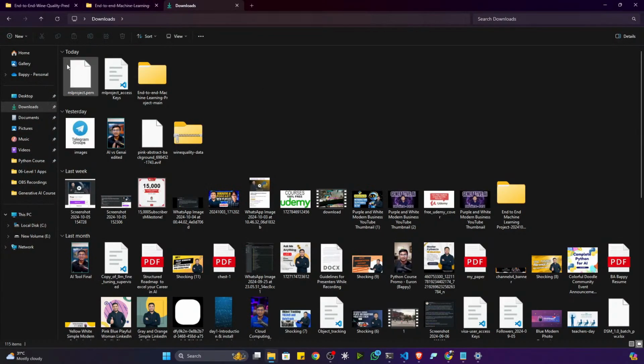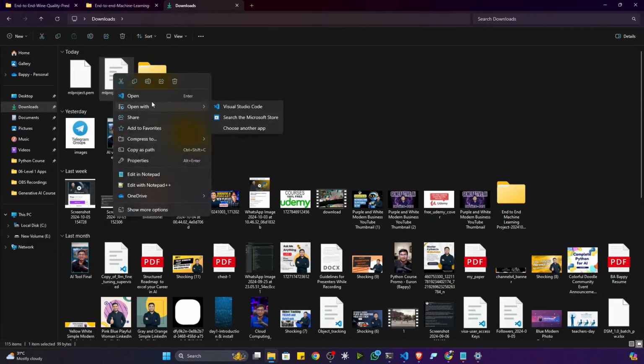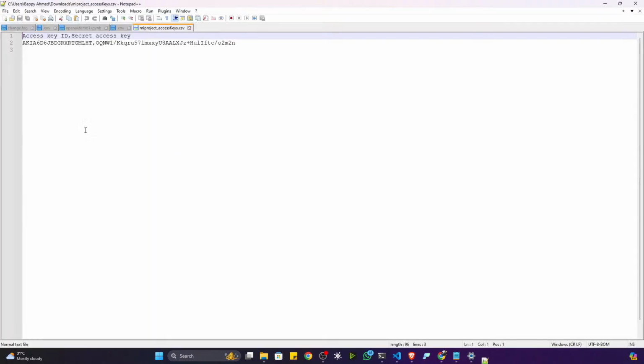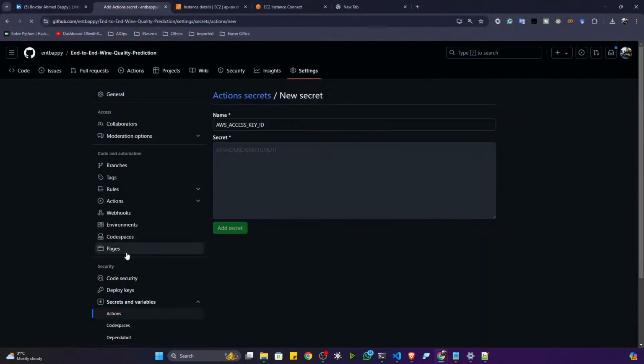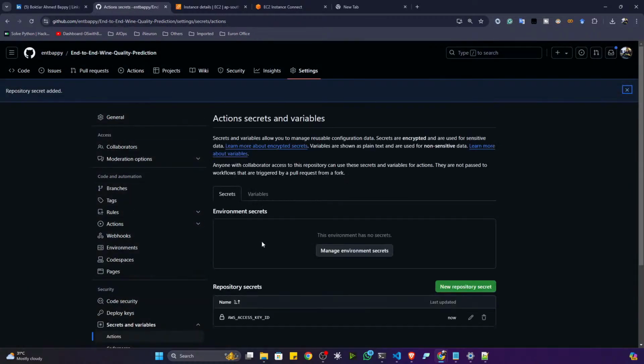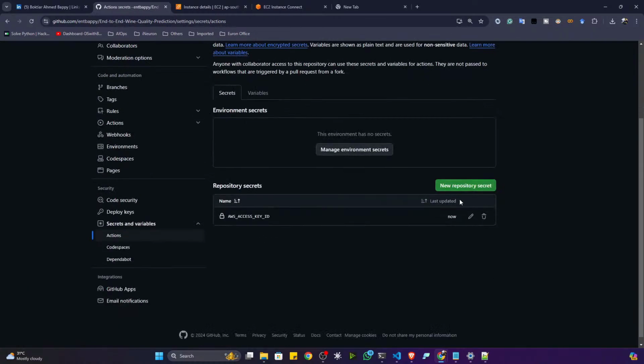Where will you get the secret? Remember we downloaded this access key file whenever we created the IAM user. So let me open it up. So this is my secret, the AWS access key ID. I'll copy it. Make sure you copy only what is before the comma, because it's comma separated. This is my access key ID, and after the comma is my secret access key. I'll copy and mention it here. Don't make any mistake, otherwise it won't work. Try to follow the exact steps I'm doing.